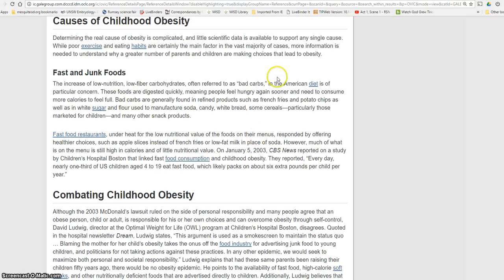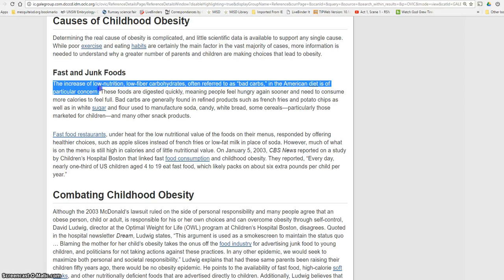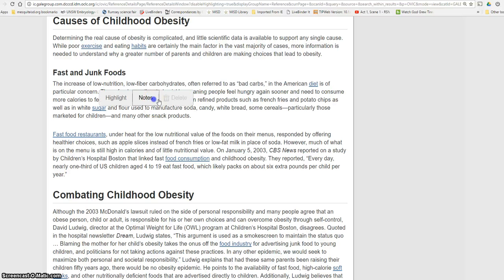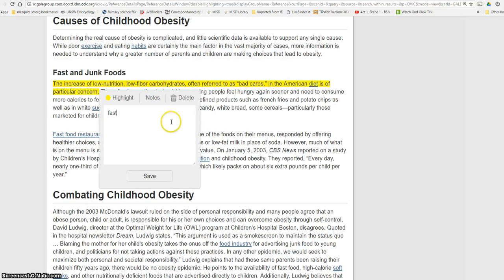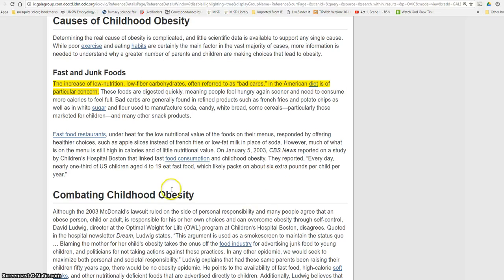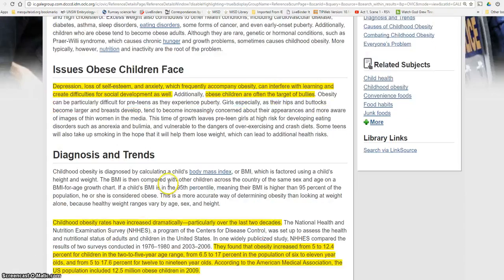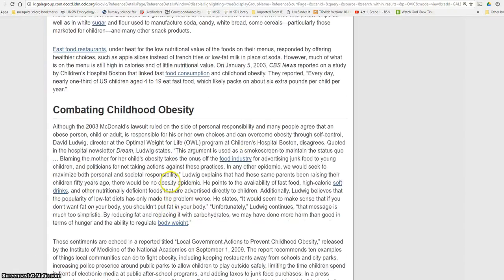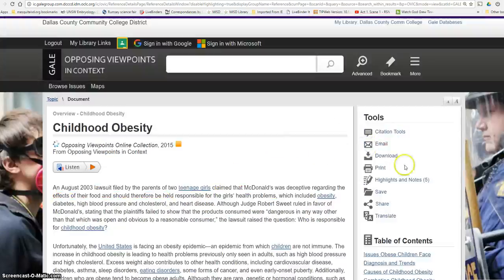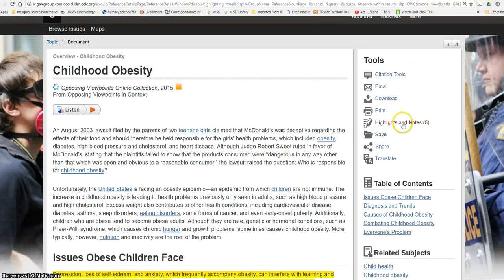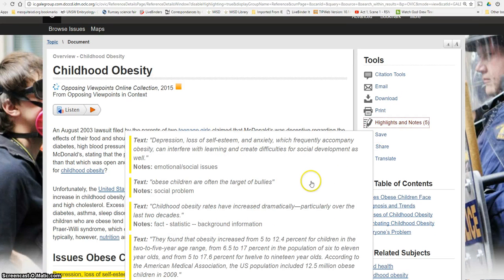Okay, so you would just continue to go through this. Here's one of the causes. Fast food, a cause. Okay, I'm sure you get the idea. What's nice about the Opposing Viewpoints, once you've read the entire article and you've highlighted and taken all the notes that you need to take, you can go here and it's consolidated under one page.